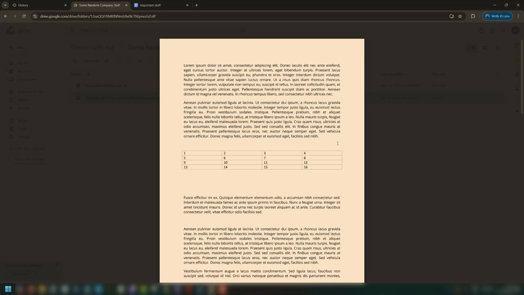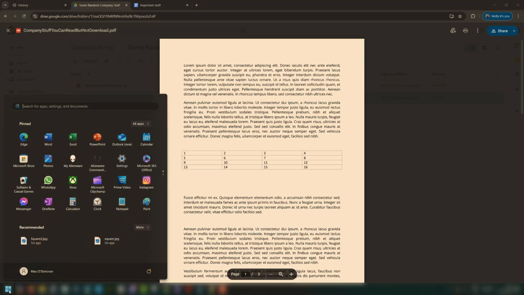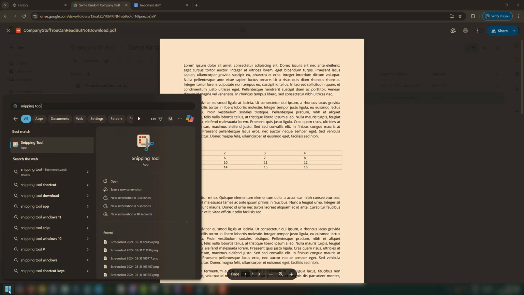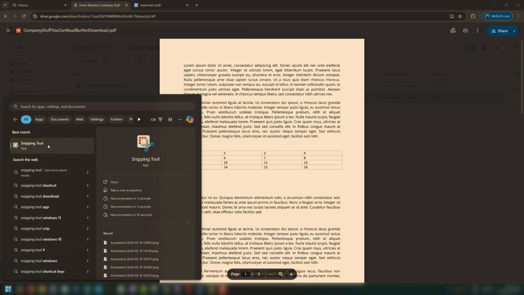So on Windows 11, you can either press the Windows key on your keyboard or go down to the Start button here. Then you want to click on it. Then you want to type in Snipping Tool. And you want to use the Snipping Tool. Then you want to click on it to open it up.